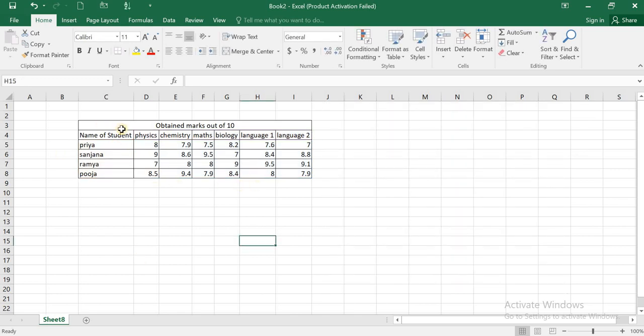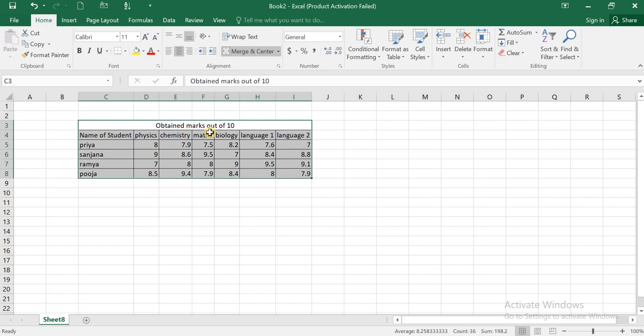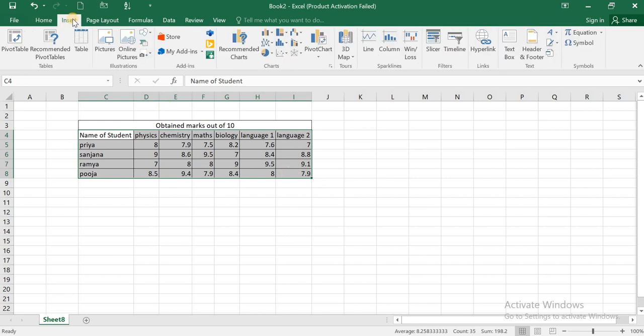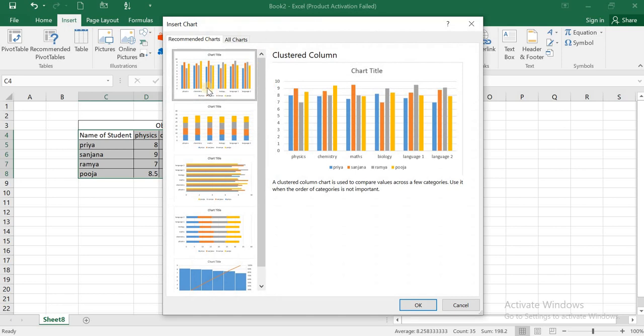Here we have a table of marks obtained out of 10 by these students for these subjects. What you have to do is first select this table, go for Insert, and click Recommended Charts. It will give a recommended chart like this.